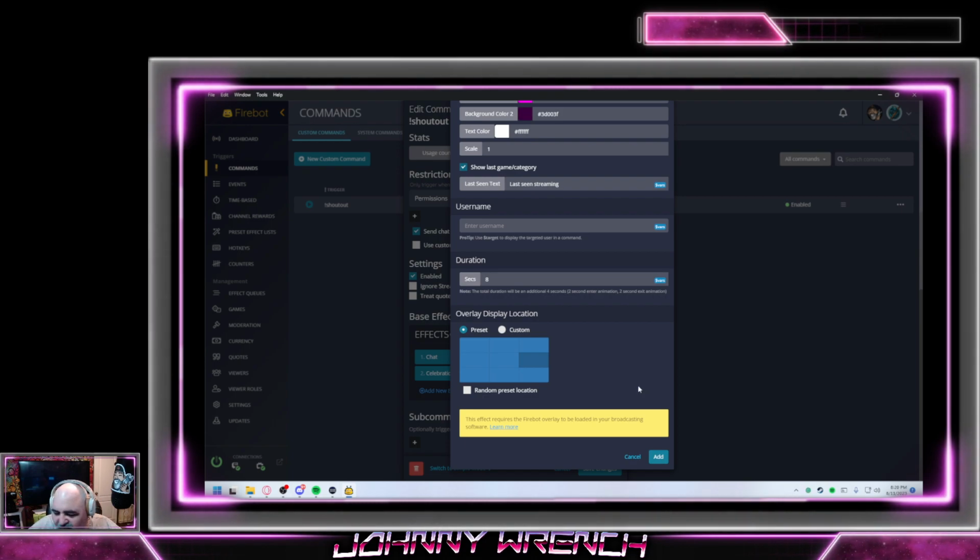And where do we want to flip this out at? Let's flip this out over on the left. So overlay. Oh, you get the duration. Oh, username. Let me not skip around. Pro tip: use target to display the targeted user in a command. That's what we want to do. So $target. We'll throw it up there for 8 seconds. I like 8 seconds. 8 seconds is fine.